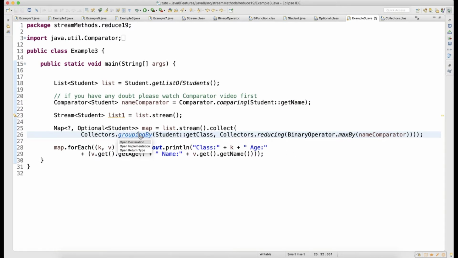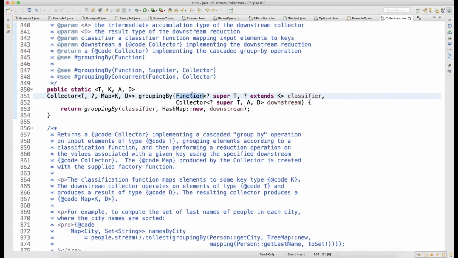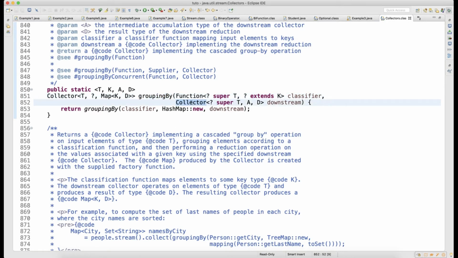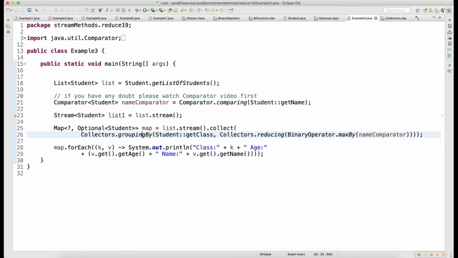So in group by, this is my function, right? I'm writing a function, you group them by the student class. So when you say Student::getClass, on the runtime this will give the student class object, and this is actually a function. That's how we can write a function, right? I want a student object on the runtime, so I'm saying group all your student objects by that, comma, because group by will take a function and a collector, right? One more collector we have to write.